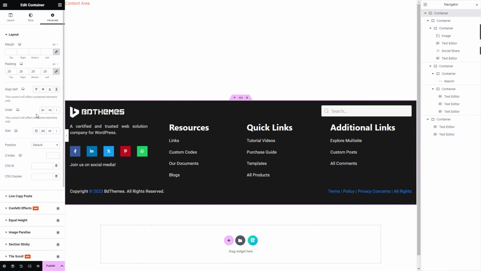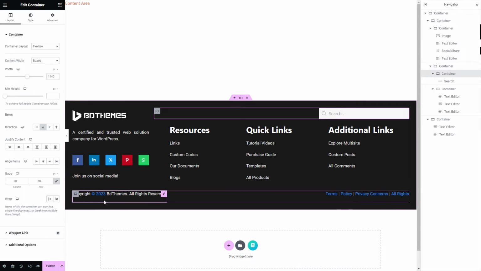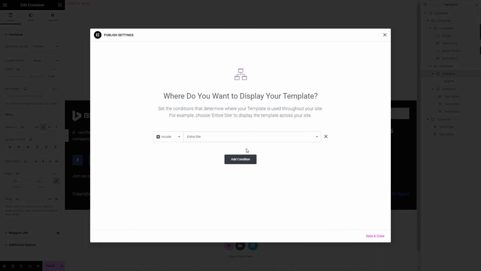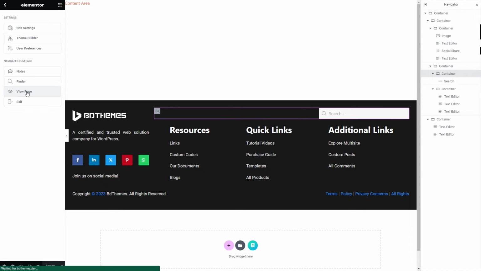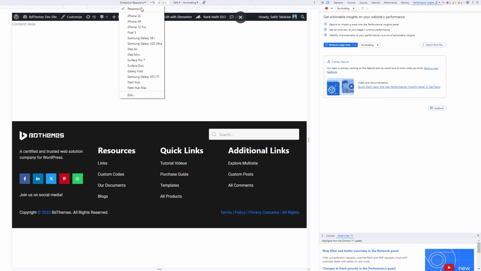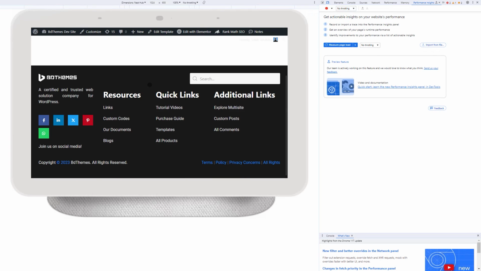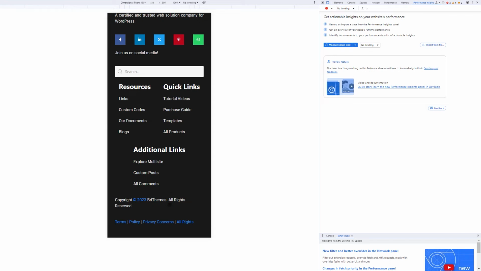All right, let's once again increase the padding of the primary parent container. Then publish the footer with the selected condition. Now, let's view the footer page real quick. Our footer is ready. Let's test it on tablets. Looks a bit cluttered as the font sizes look bigger. For mobile, it's almost okay, but the listed links align is messed up.